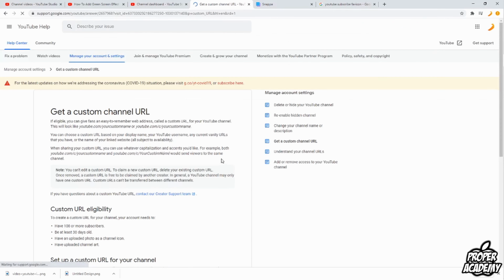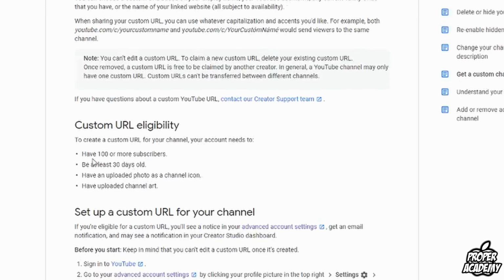To get a custom URL, there is a little bit of eligibility. You do have to have 100 or more subscribers and be at least 30 days old and have a profile picture as a channel icon and then channel art. So you don't have to worry about the last two, but you do have to worry about the first two for now at least. But once you get to this point, I highly recommend you guys set up a channel URL. It just makes your channel look that much more professional when you're sending someone a link in an email or something like that.